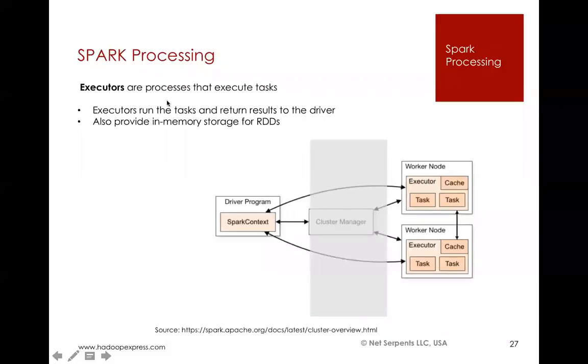So now we're talking about the executors. These are processes, and executors run the tasks and return the results to the driver. So there's an interconnectivity between the two. It's back and forth. The driver program makes the executor do something. The executor runs a task. Whatever results are returned by the tasks are sent back to the driver program. It's also providing in-memory storage for RDDs. So that's the job of the executors.